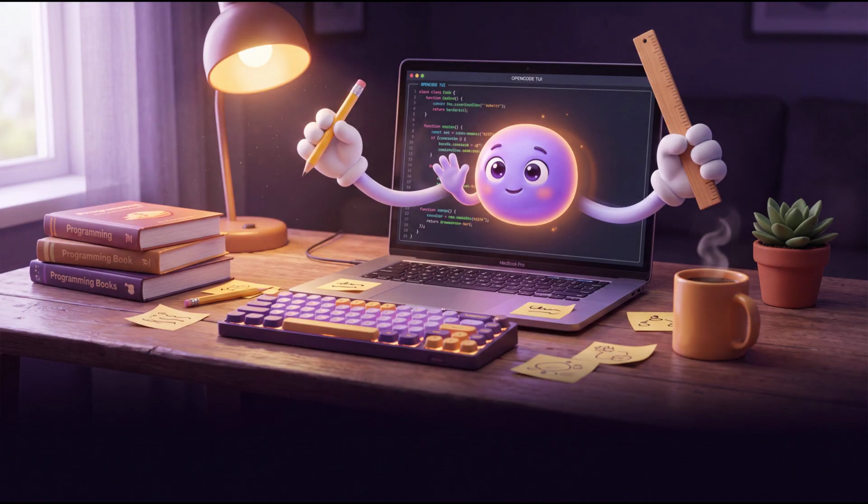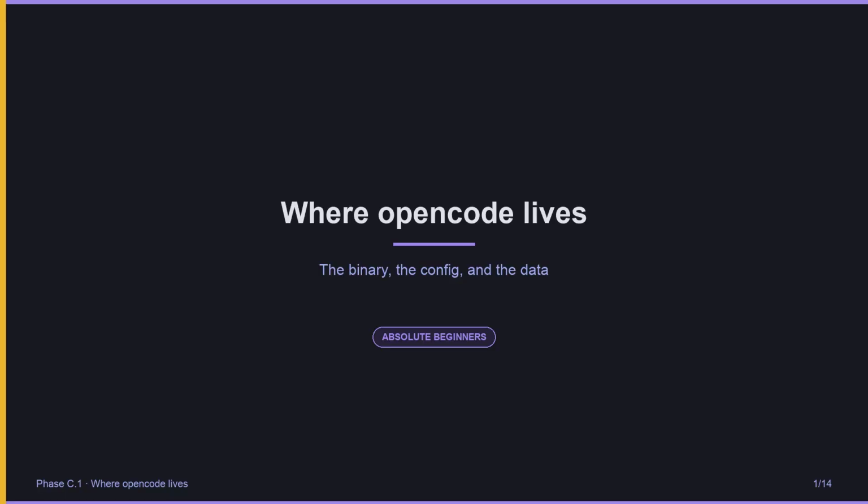Last lesson, you installed opencode. Today, a quick tour of where opencode actually puts its files on your Mac. By the end of this lesson, you'll know where opencode's binary lives, where its config lives, where its sessions live, and where its skills live. This matters for debugging, for backups, and for understanding what opencode actually does on your machine.